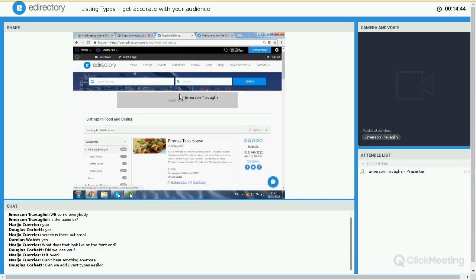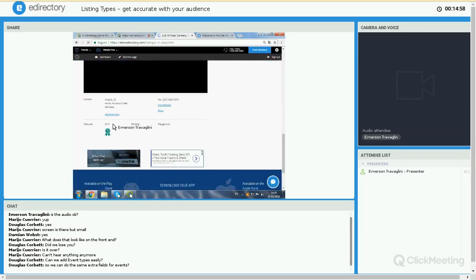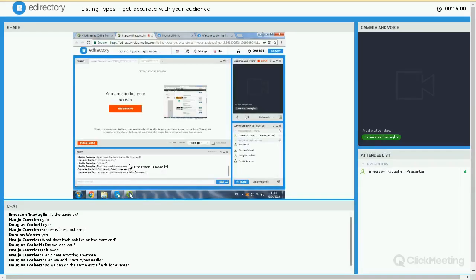Let me check out A&M Pizza. That one looks like it doesn't have the extra fields. That one has a video there. Okay. And extra fields for events.